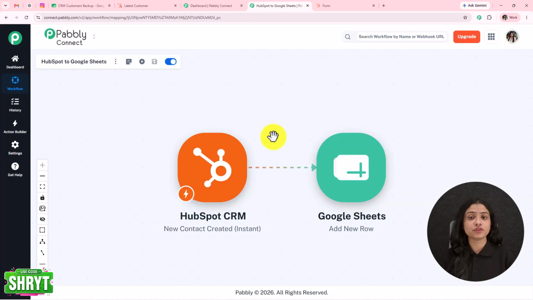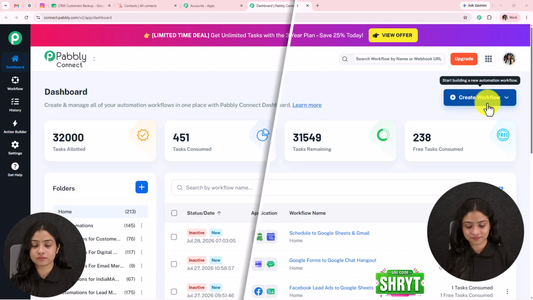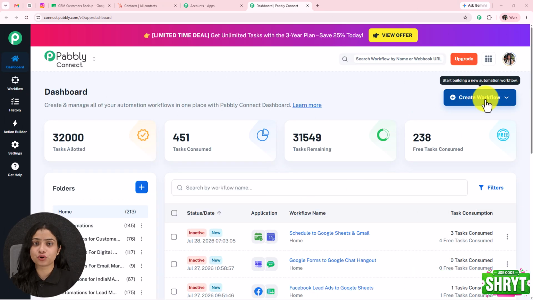I am going to share with you all the steps of creating this automation. Step by step you will learn, and with this you can create the automation for your business as well. You can create systematic records and backups of heavy data, large databases of all your CRM contacts in your Google Sheets. Let's get started.